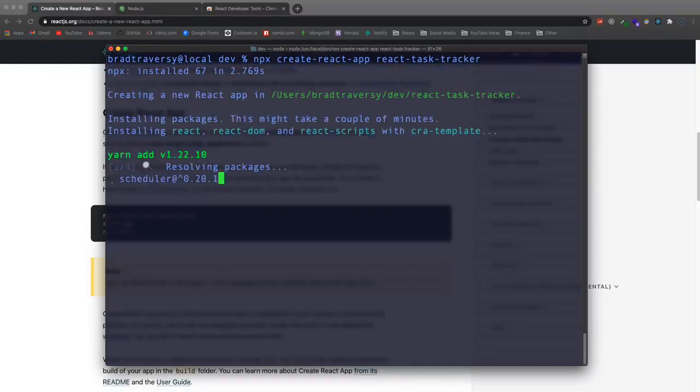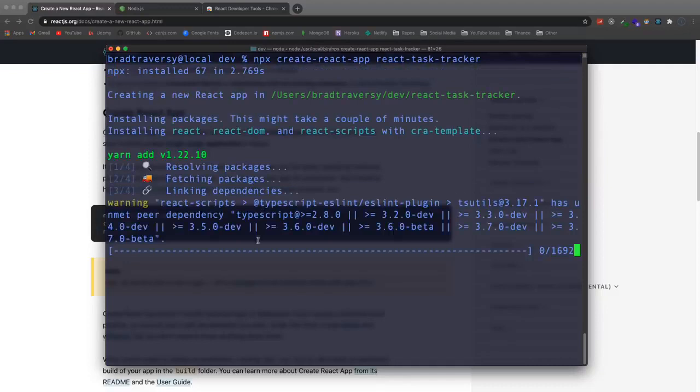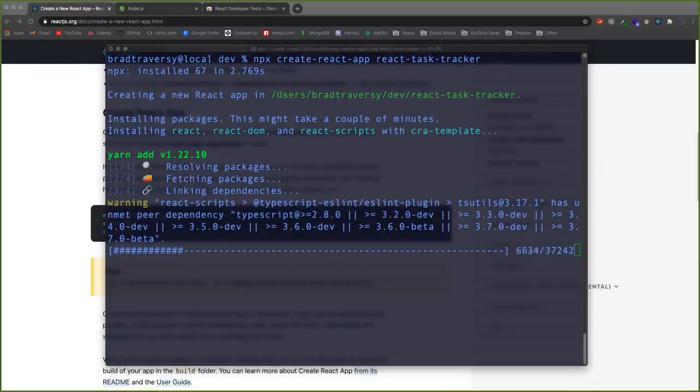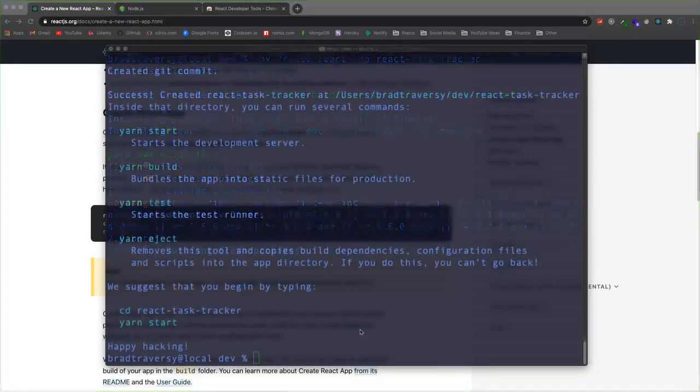And then let's do npx create-react-app, and I'm going to call this task - actually let's call it react-task-tracker, because I will be doing a Vue.js and Angular course and we'll be doing the same application. And this is just going to set up all of the files and folders that we need. It's going to install all the packages that we need and so on. Okay, so that's all set.